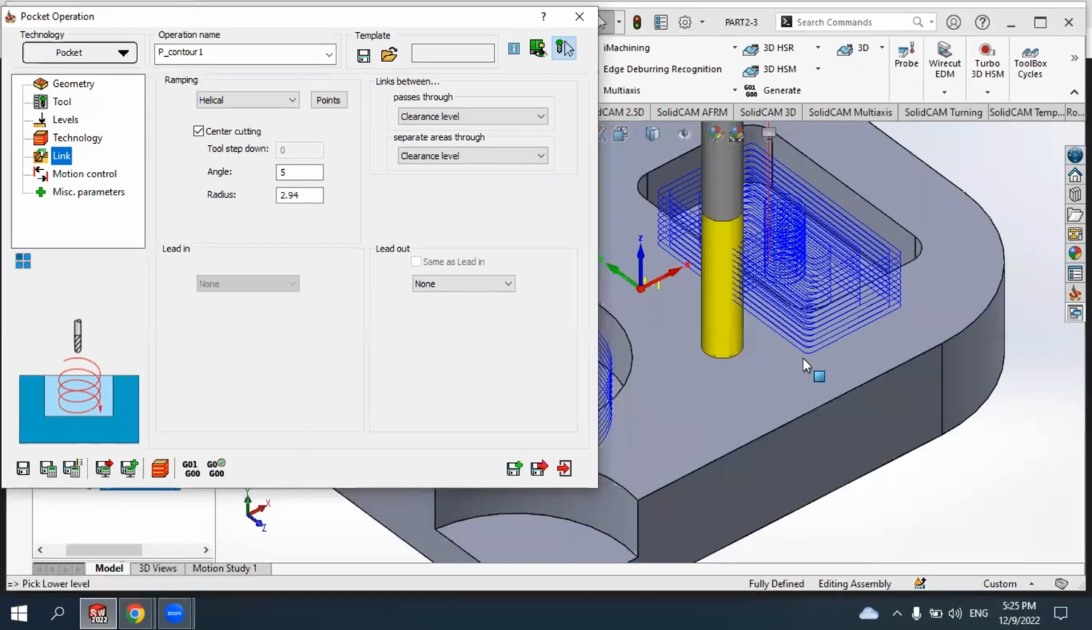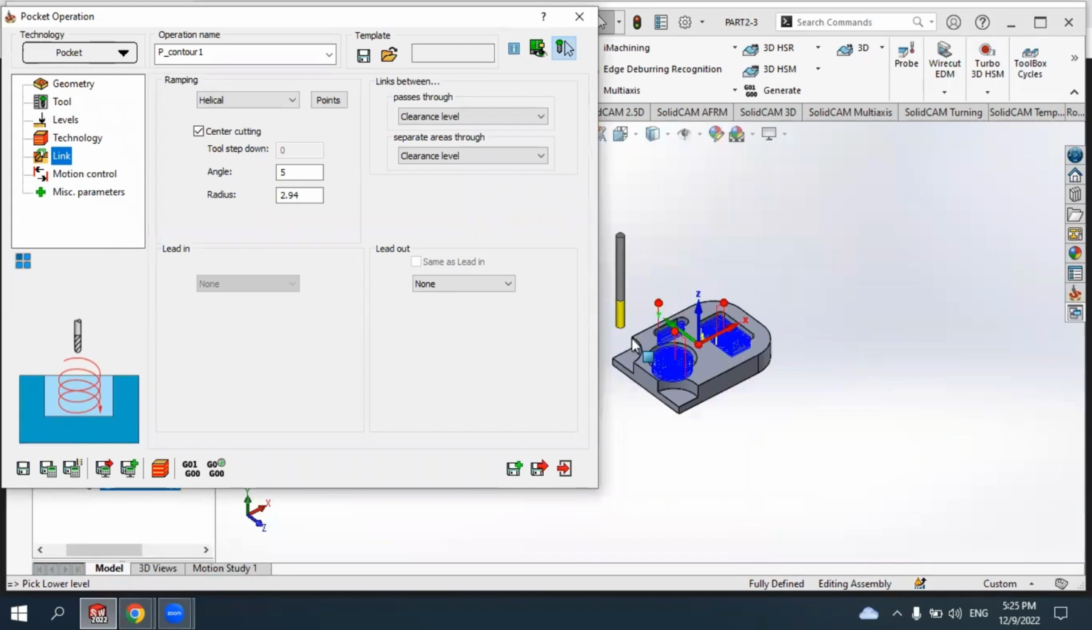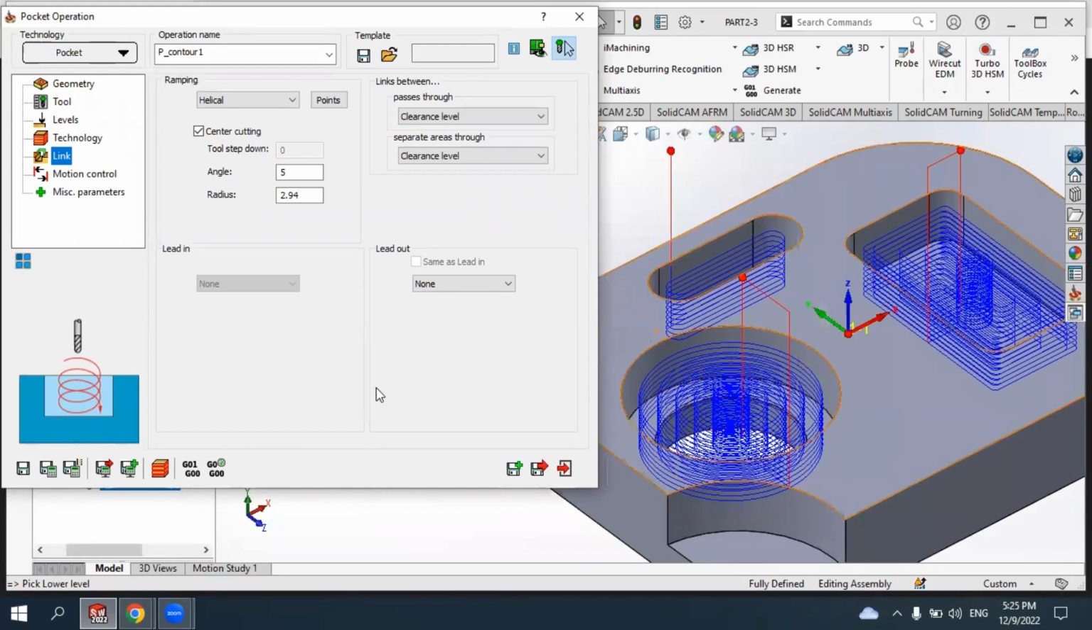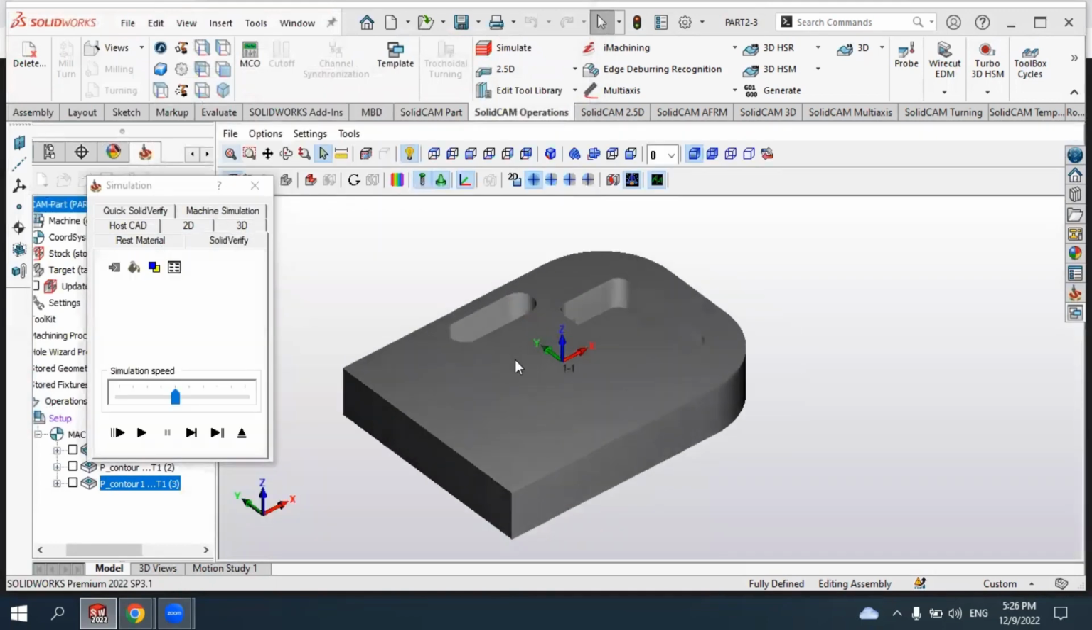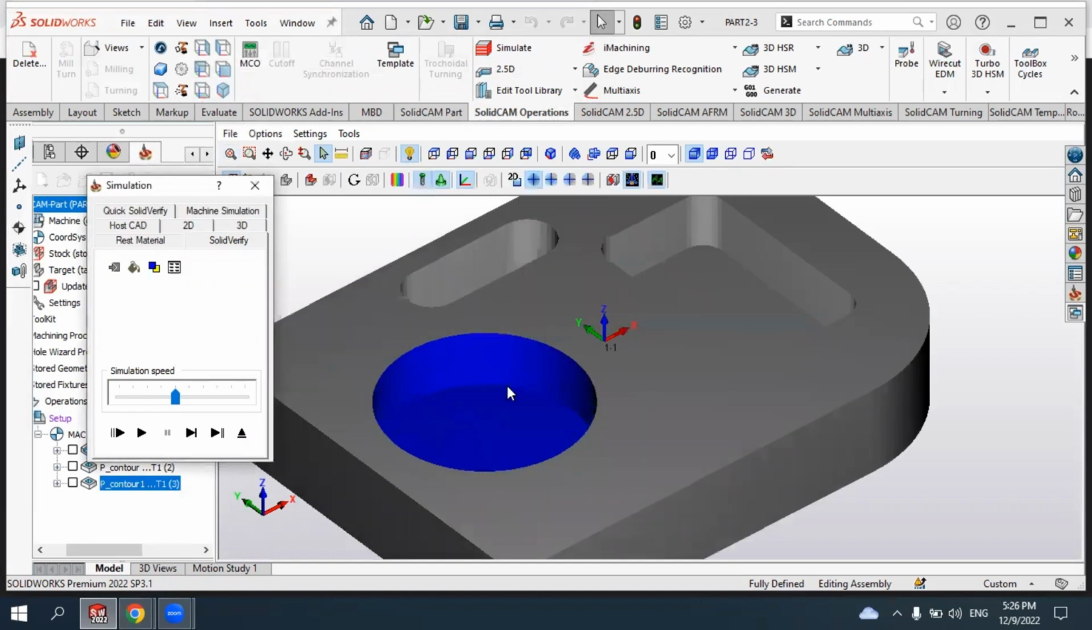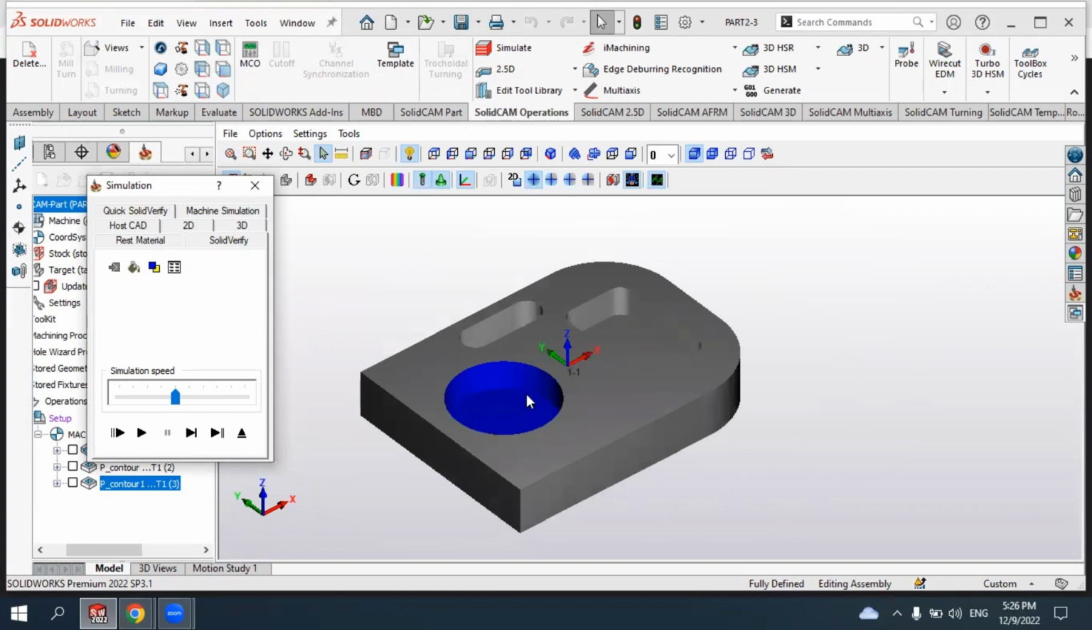Click here to save and calculate. So you see the toolpath is generated. I will turn on this one, and we can simulate, and make here the solid verify. So it's our two operations. Then click here to play. So this is our pocket.